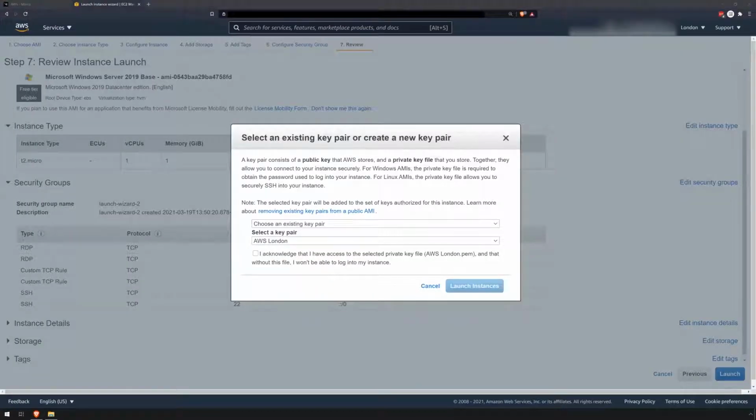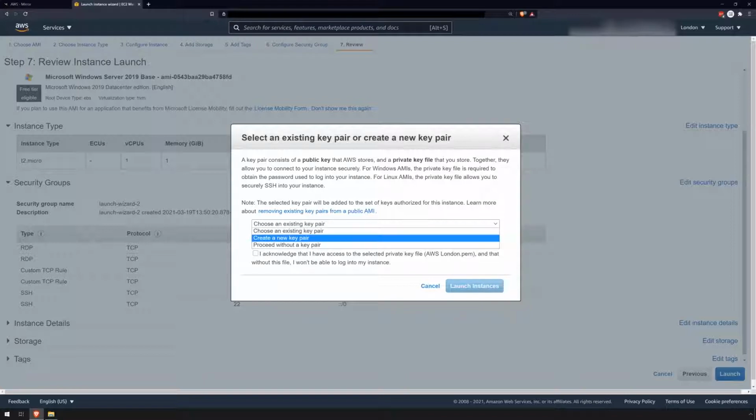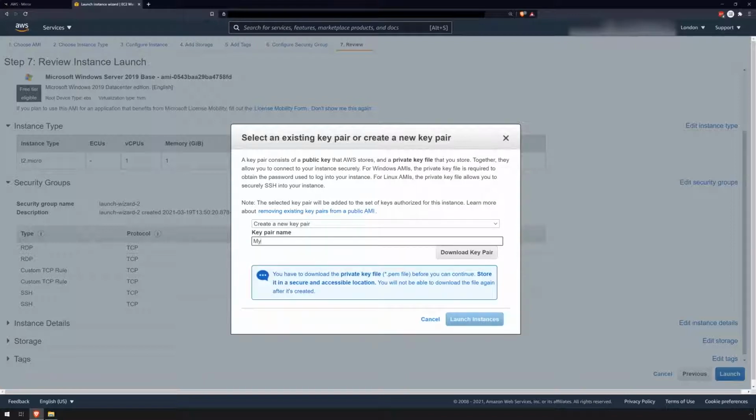And once we press launch, it will tell us select an existing key pair or create a new key pair. Now, a key pair consists of a public key that AWS stores and a private key file that you store. Together, they allow you to connect to your instance securely, so nobody else can do that. For Windows AMIs, the private key file is required to obtain the password used to log into your instance. For Linux AMIs, the private key file allows you to securely SSH into your instance. Now, the selected key pair will be added to the set of keys authorized for this instance. Learn more about removing existing key pairs. Now, I can choose an existing one because I've created one, but you can create a new key pair. You can name it My Instance Key Pair. Okay, and you just press Download Key Pair.